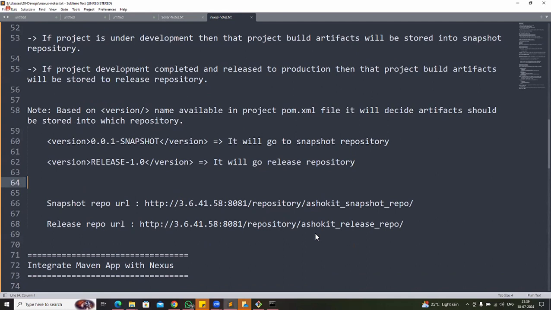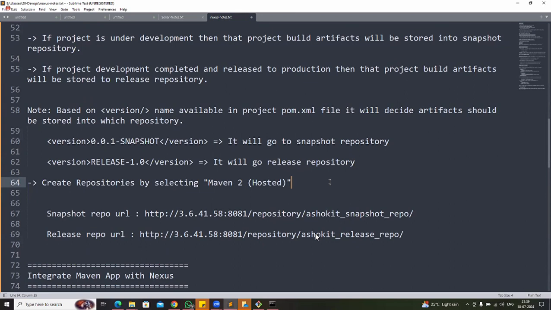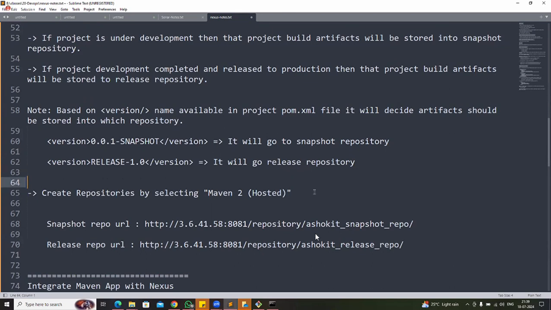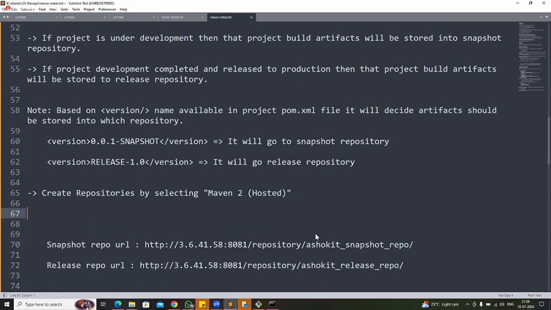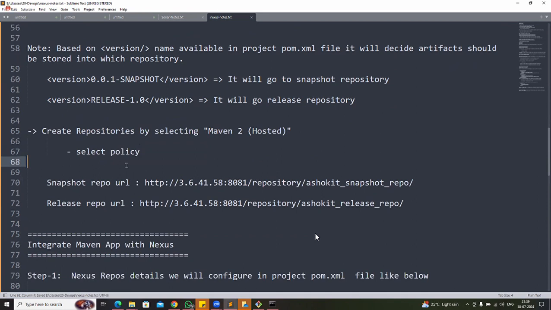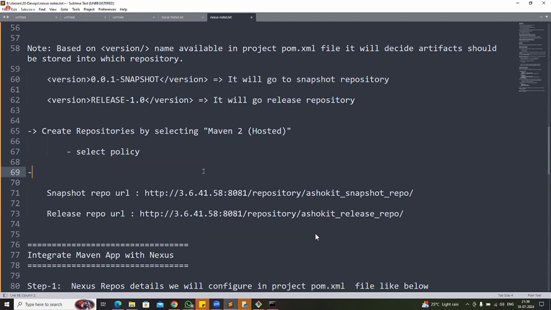So once we have created these repositories, then we configured them. Create repositories by selecting Maven 2 hosted. Okay, policy, you can select a policy based on the requirement. Then once the snapshot repository is created, note down the URLs like below. After the repository is created, note down the repository URLs.